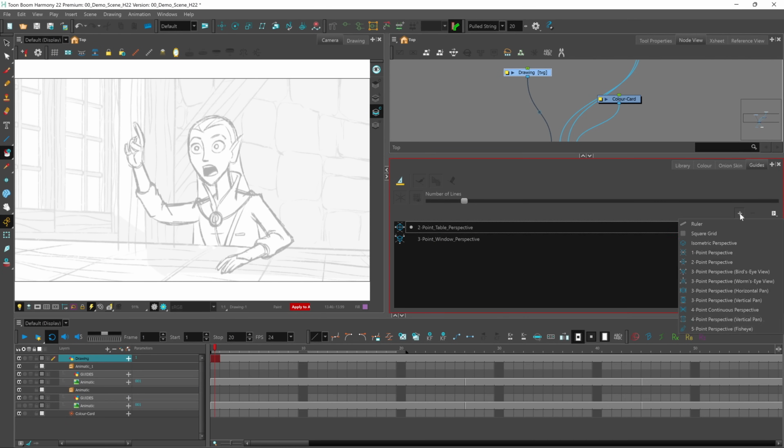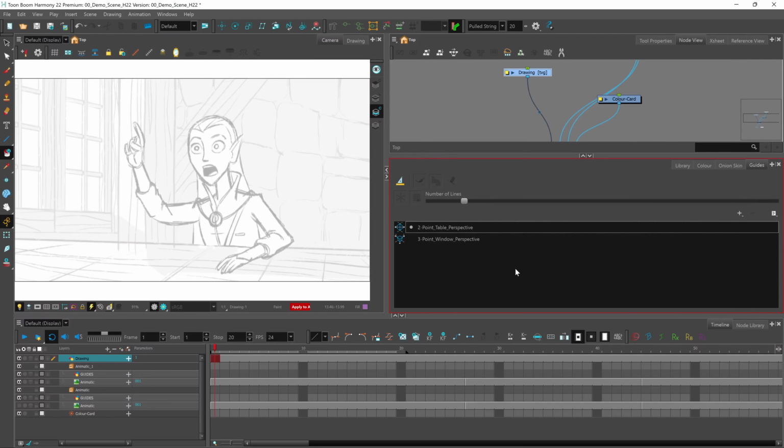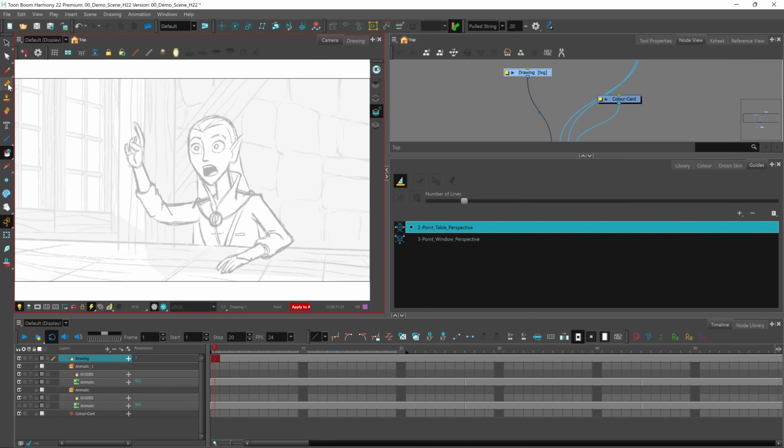If I click this button here, I can see that I have several to choose from. These can be customized and then exported and then imported into other scenes so that other people can use them. And we have two here that I want to use. So I have my 2-point table perspective, and I need to have a drawing tool selected in order to see my guides.